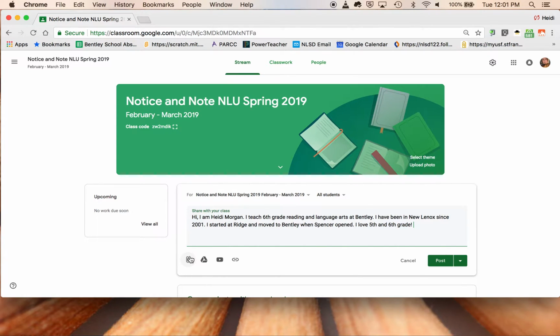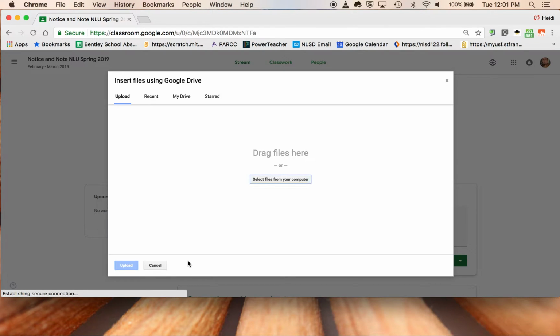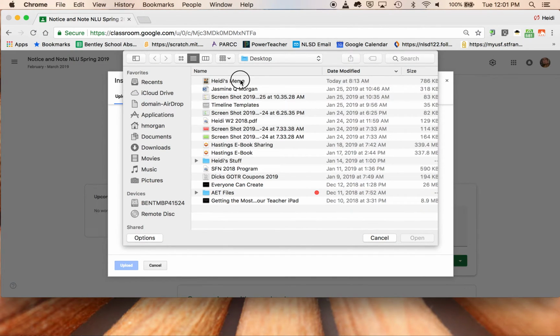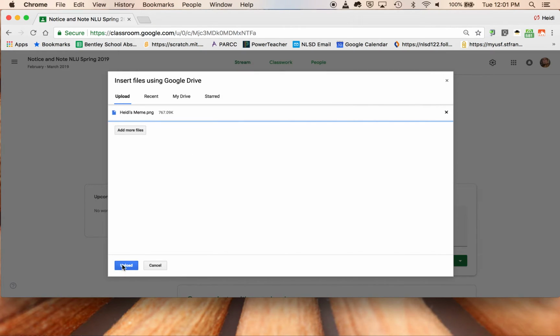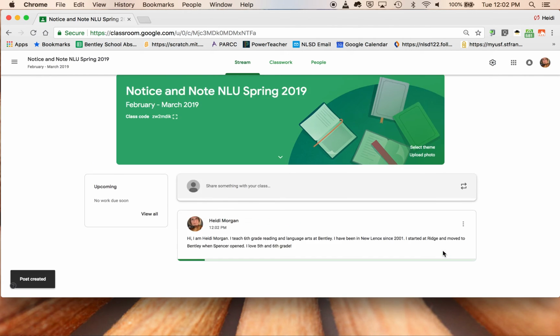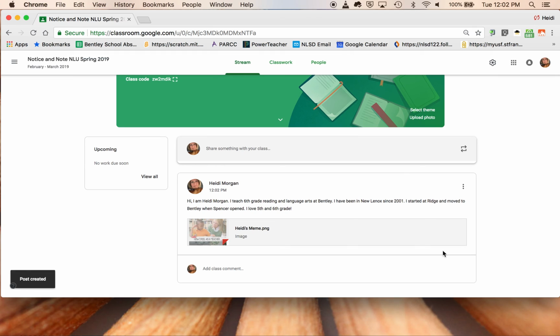Now to post my meme, I'm going to hit this little paperclip to add an attachment. And I'm going to select files from my computer. And I have my meme right here, so I'm going to hit open. And then I'm going to click upload. And then my meme will show here. And then I'm going to hit post. And then everyone can see it. So that's how you post your introduction.